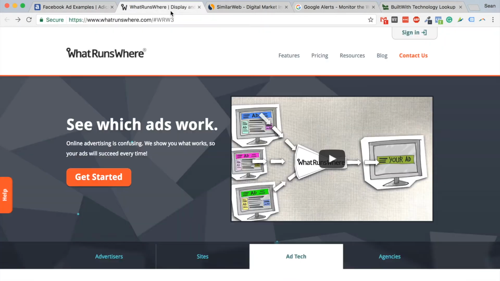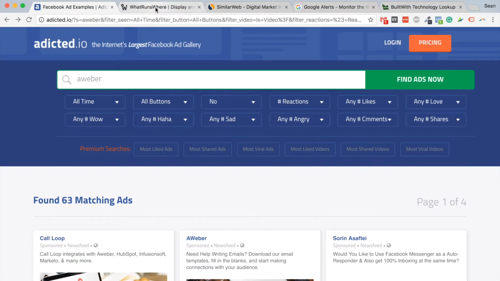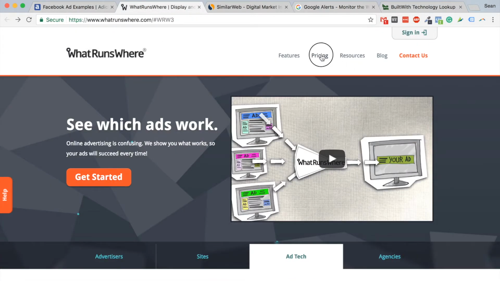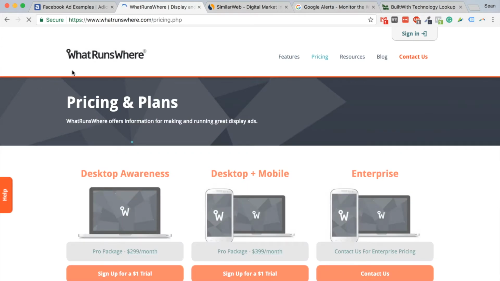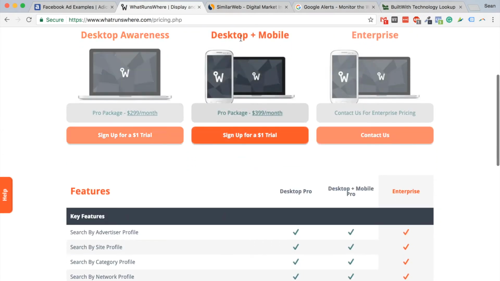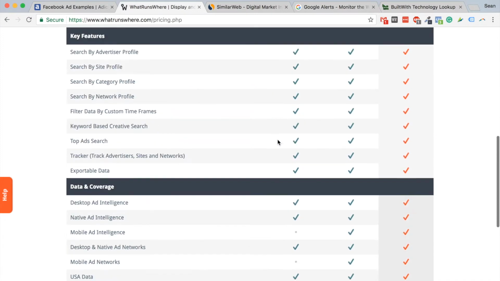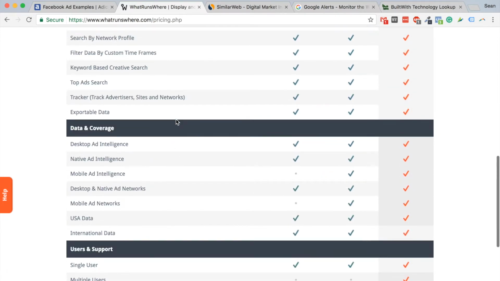The next thing I'm going to talk about is WhatRunsWhere. This is like a more advanced version of addicted.io. It's going to give you every single ad that your competitors are running, on desktop and mobile, or just desktop, across Google, Facebook, Pinterest, Instagram, anything that you can imagine. So pretty much everything.